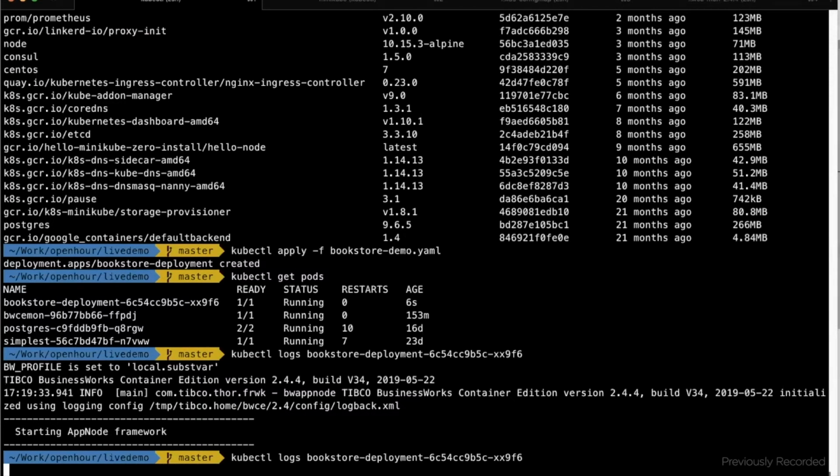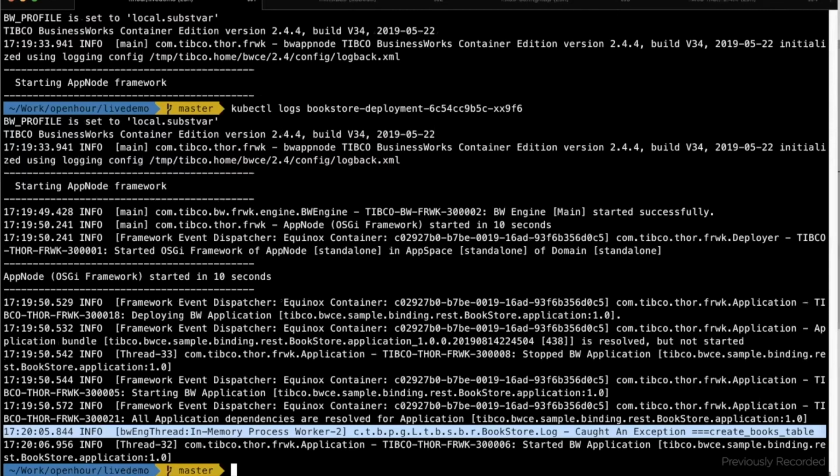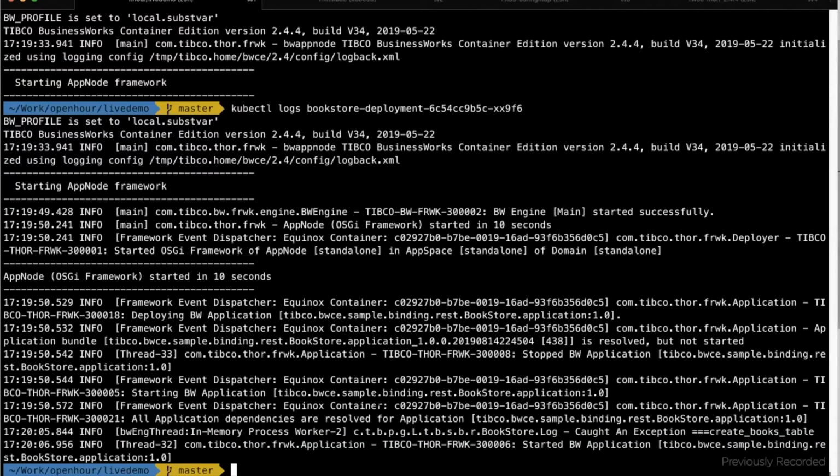So now it started well, fine, and here's the part for those of you who want to see what's really going to happen later: there is an exception in creating the books table, and we'll figure out how to deal with that. So the BW application is started. What do we do next, right? We want to access the Swagger UI.